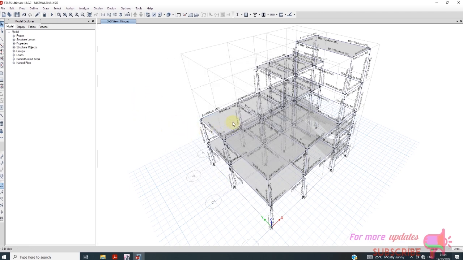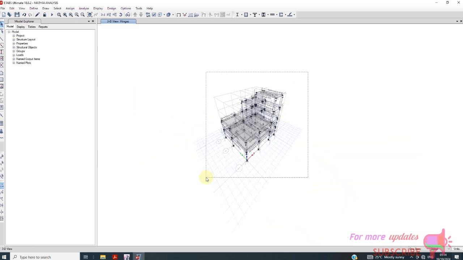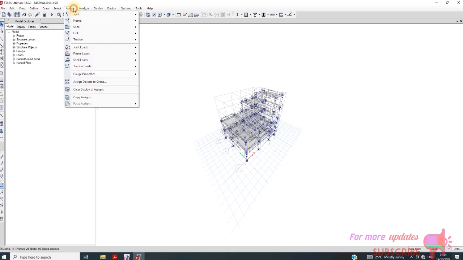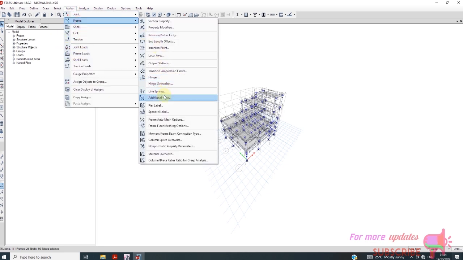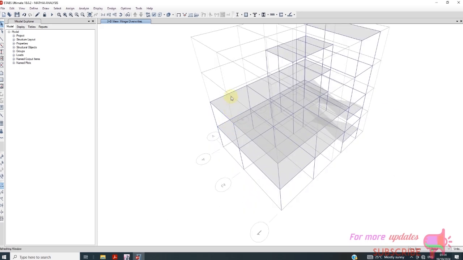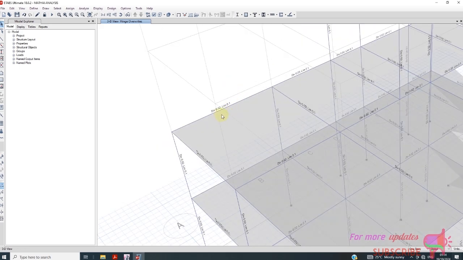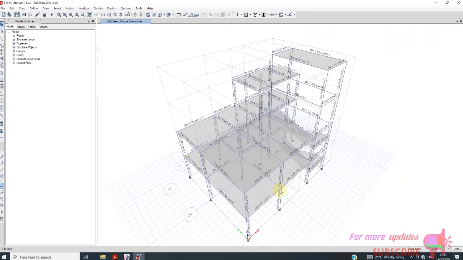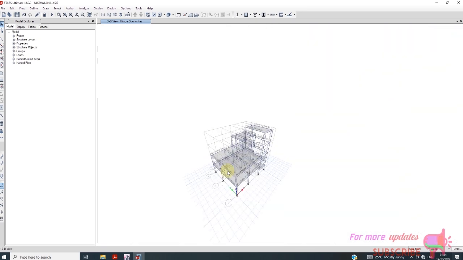Okay. Now we're going to select everything and then assign frame, assign hinge overrides. Make sure auto subdivide frame object is checked. Then okay. Now you can see how it has divided the hinge at the start and the end of each column and beams.